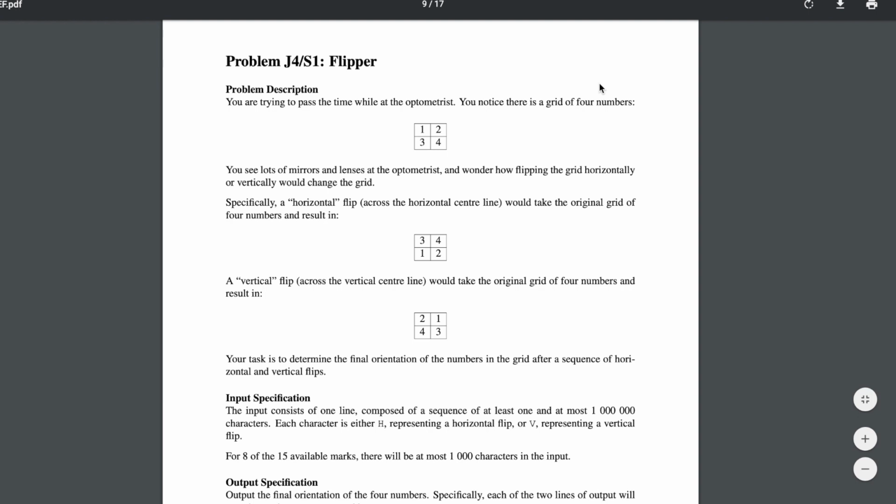Hi everyone. So today we're going to be looking at the J4S1 problem Flipper from 2019 from the CCC, the Canadian Computing Contest.